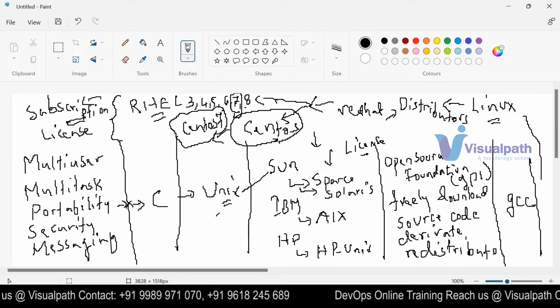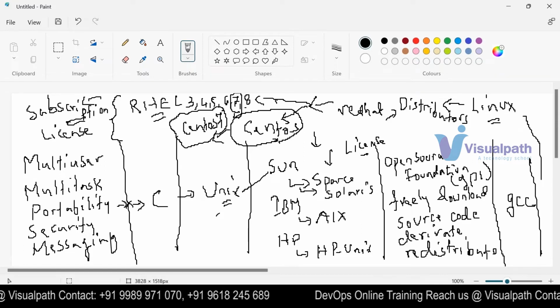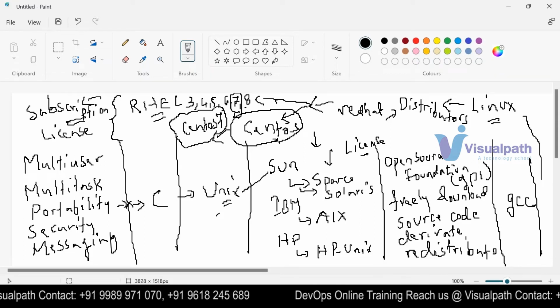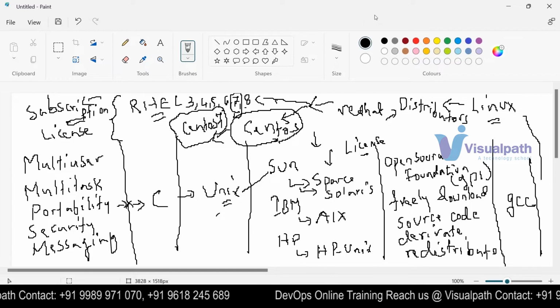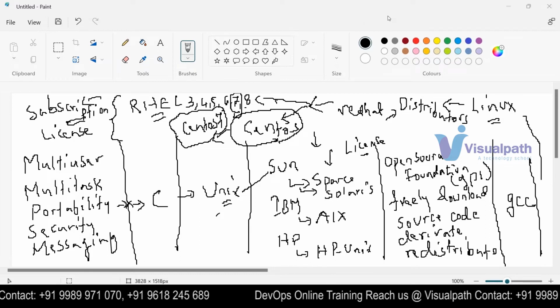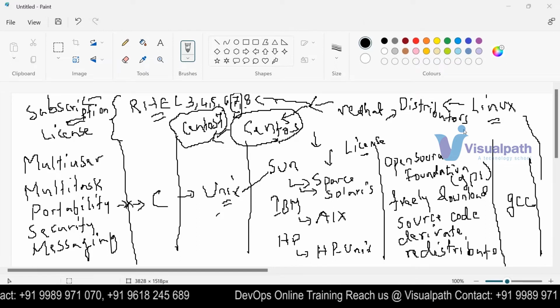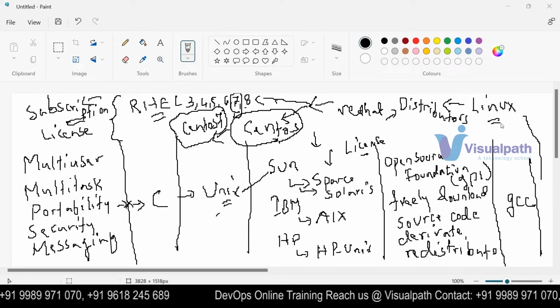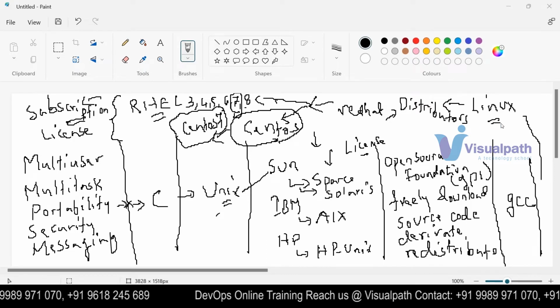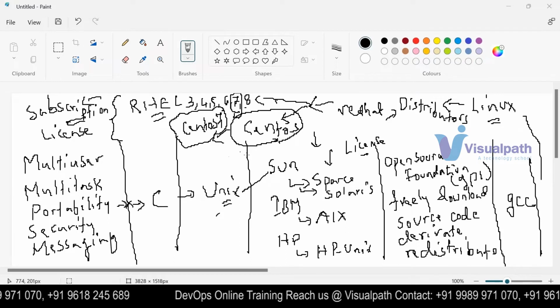Why have I chosen the CentOS 7 OS for us to practice? Did it make sense, guys? It should, right?